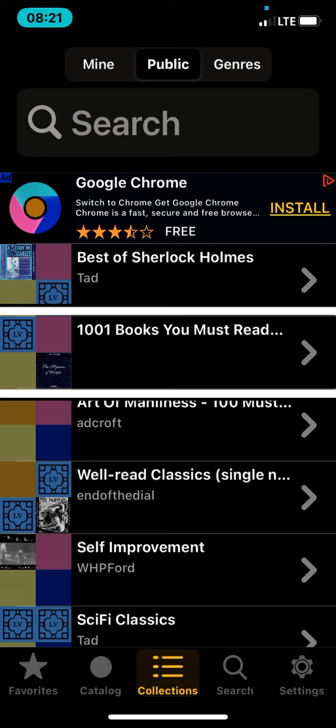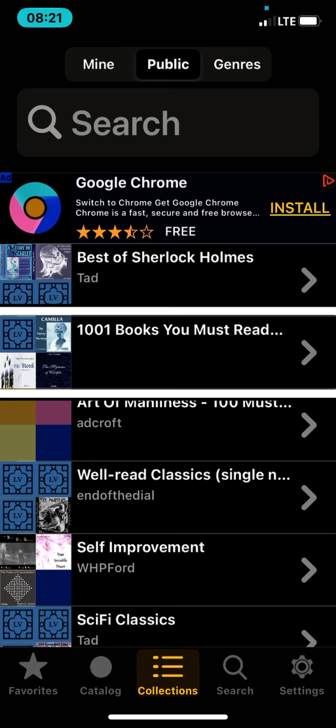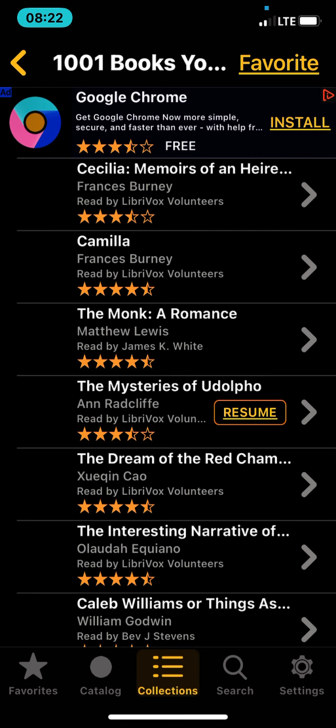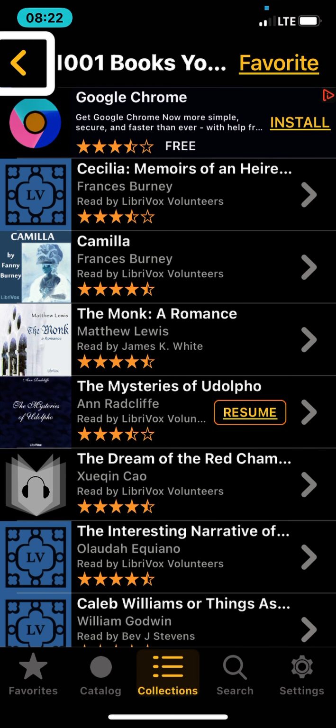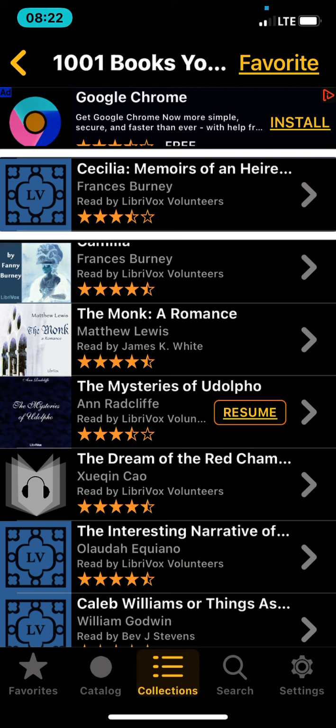1001 books you must read before you die. Button. So this is a list of books that someone has chosen. And you can click on this. The Monk. Memoirs of an Heiress. Frances Burney. Read by Librivox volunteers. Button. And it will open a list of books that you can choose from.